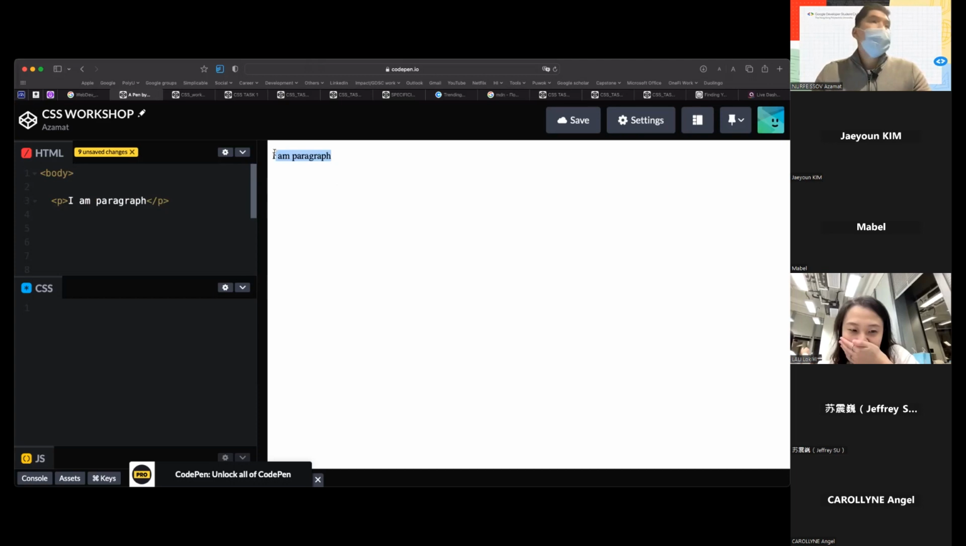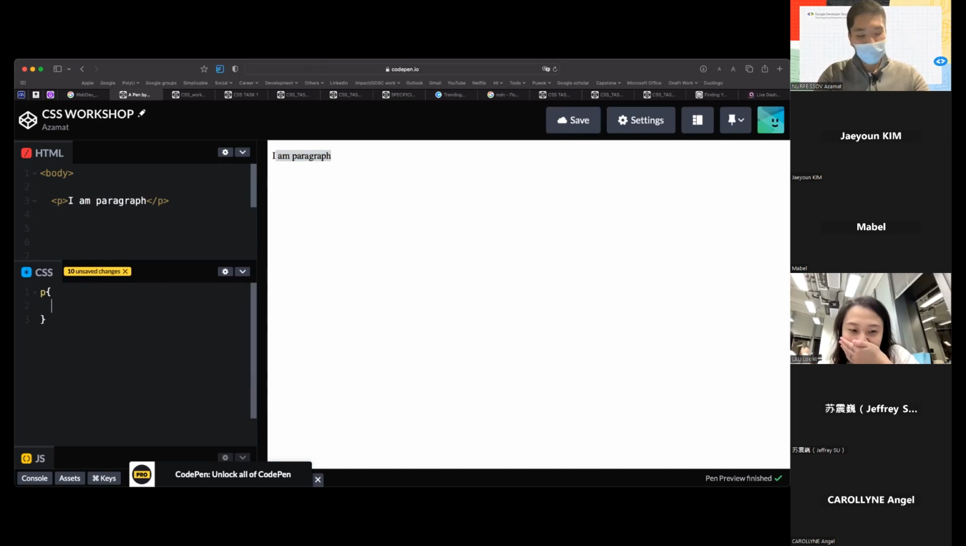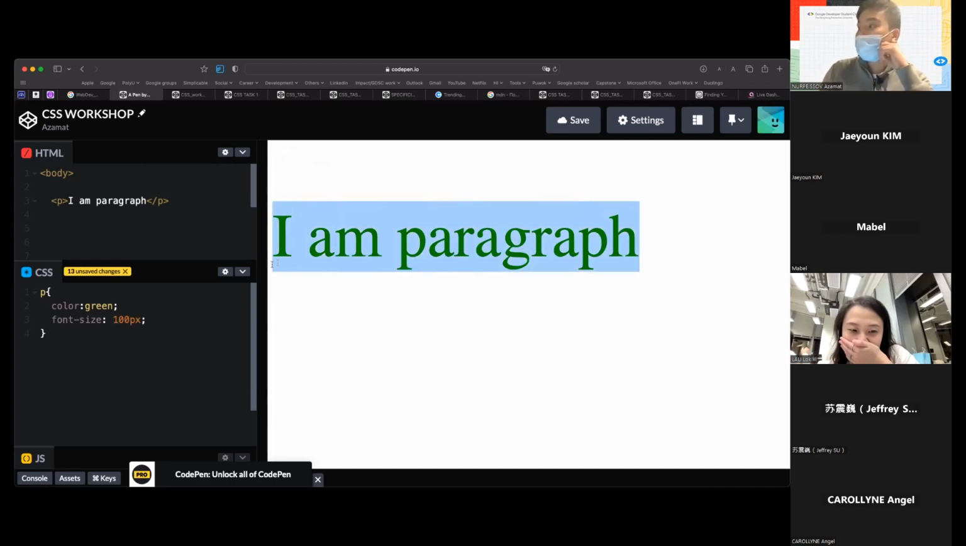And we just see the text, right? But what if we want to give it, I don't know, red color? Then we go to our CSS code, and here we make P, opening brackets, and then color green. Okay, you see it is green now. And for example, I want to make it larger. Font size 100 pixels. Okay, I am paragraph.